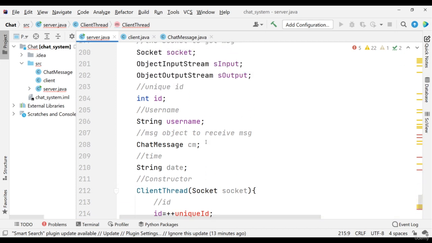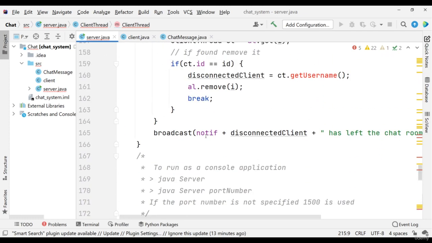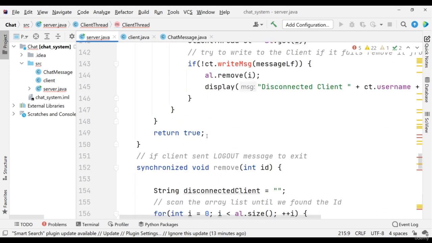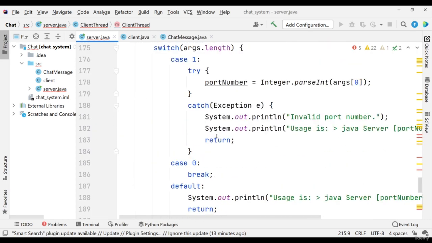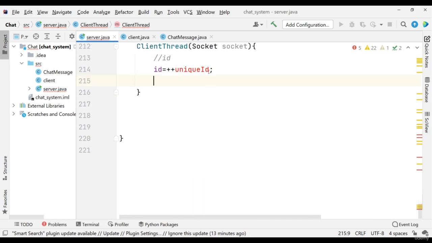What is this unique ID? I'm going to create that later, I will tell you. Let me check all the things here. Okay. Now I'm going to do plus plus unique ID, then socket equals socket. So it will by default go further and further and assign to that part.